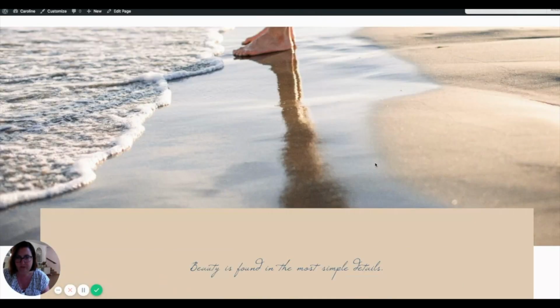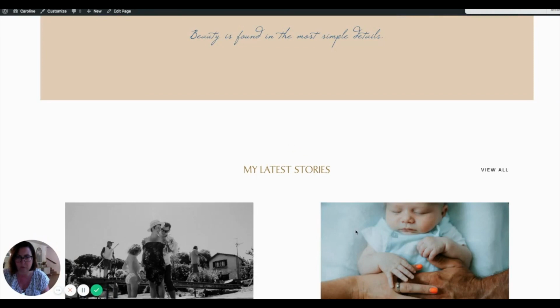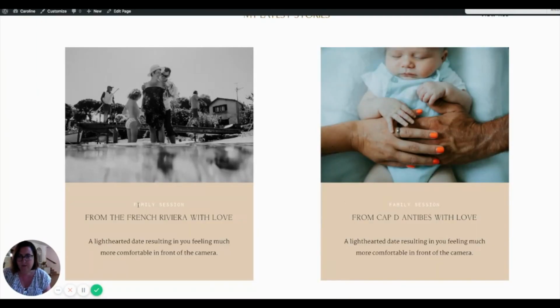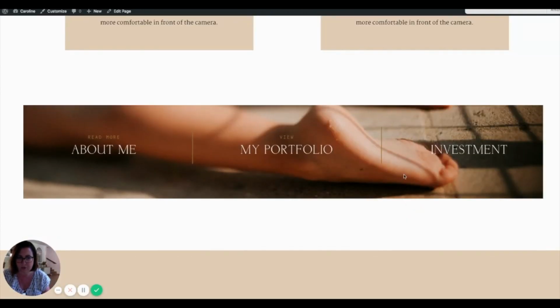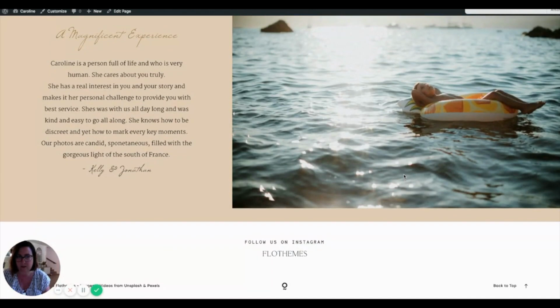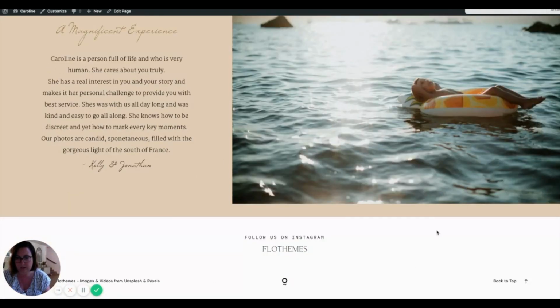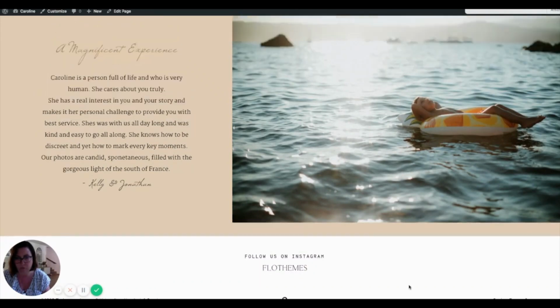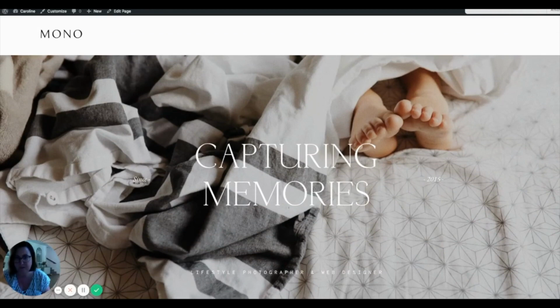A little breathing space here with a quote. These are all blocks from Mono, sorry. This is the latest stories on the blog. A little call to action, breathing space. This lovely testimonial block. And then here would be my Flow Social plugin. So here is the about page.